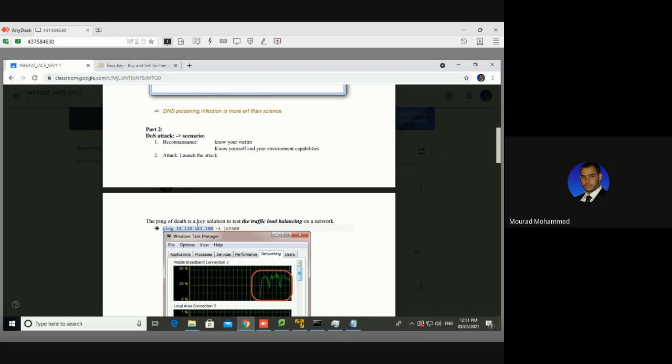Server, network device, computer, any device can be facing the DOS attack. The example we are going to use to implement this DOS attack is the ping of death.